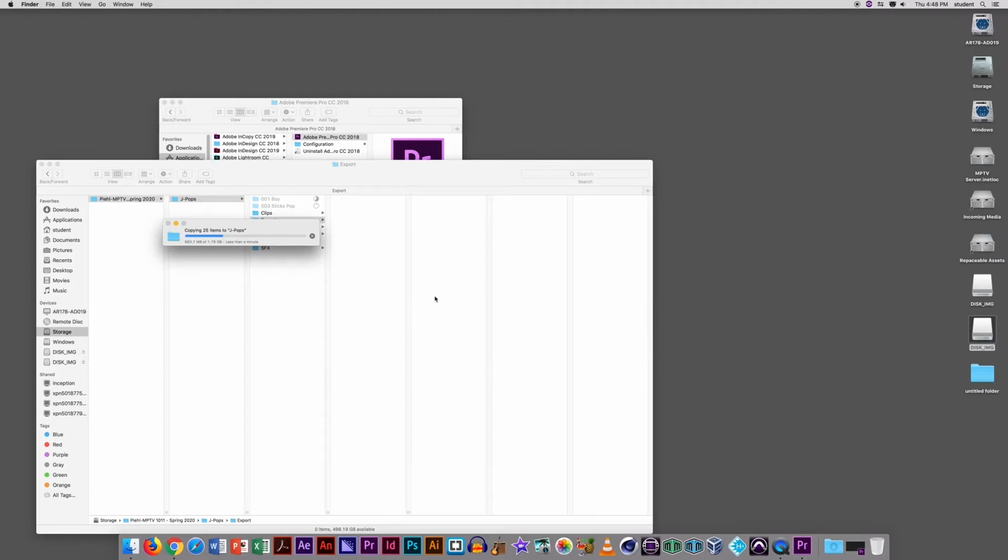So with this project, J-Pops, I think you're working with over 50 shots between the image of the boy, the girl, the two of them together, and then just the miscellaneous shots.